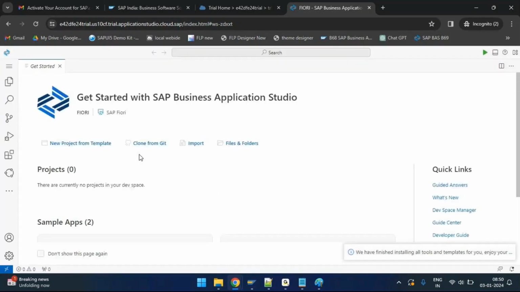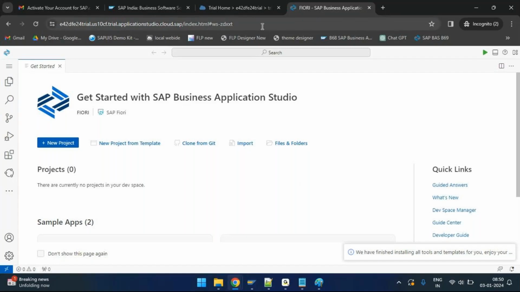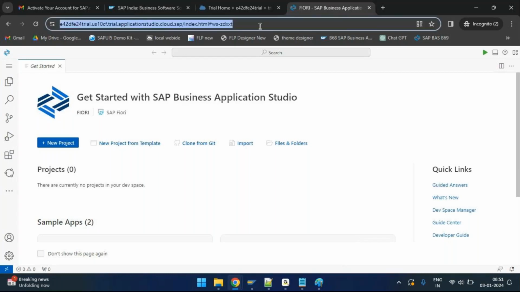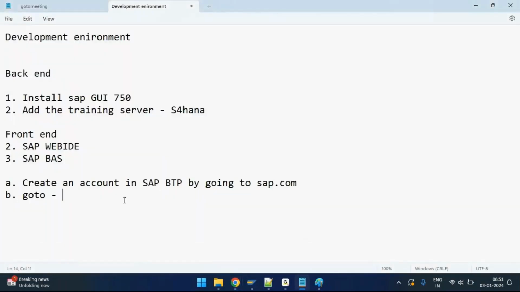All right. So this is the home page of Business Application Studio, from where you can create new projects, all that stuff you can do. In real time, what exactly happens is all this will be done by the basis team. Whatever we have gone through in this entire one hour session will be done by the basis team, and they simply give this URL to you. As a developer, we save this URL.